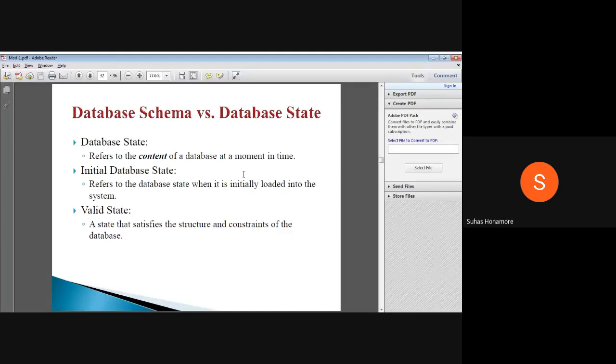Okay, and the second one will come as a valid state. So you will be having some restrictions. For example, a phone number should always have 10 digits. So if you have only 9 digits, it's invalid. So always your database should have a valid state.